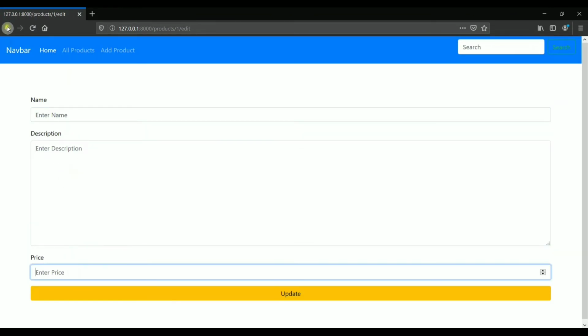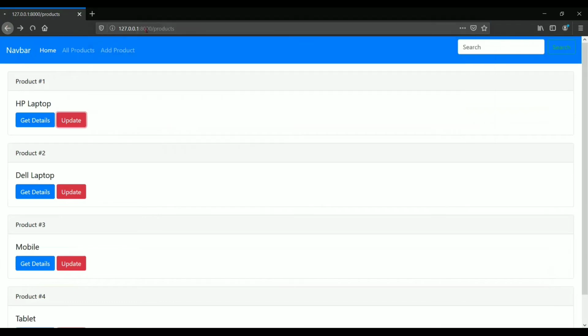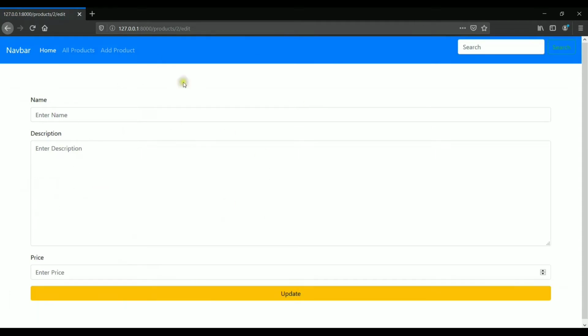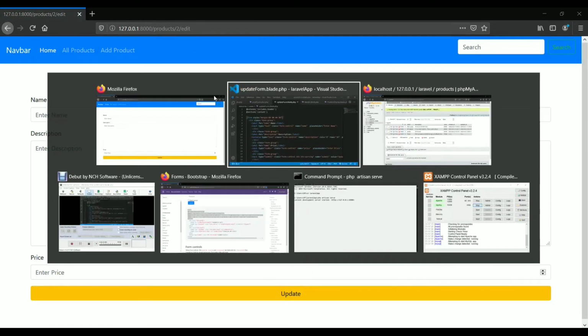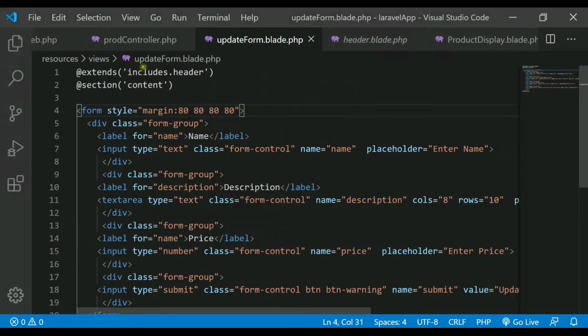Now the problem is when I am clicking this, refresh it. When I'm clicking the update button for product 2, I should get the details of product 2 automatically filled here so that the user can update it. So to do that, it's very simple. Let me show you.